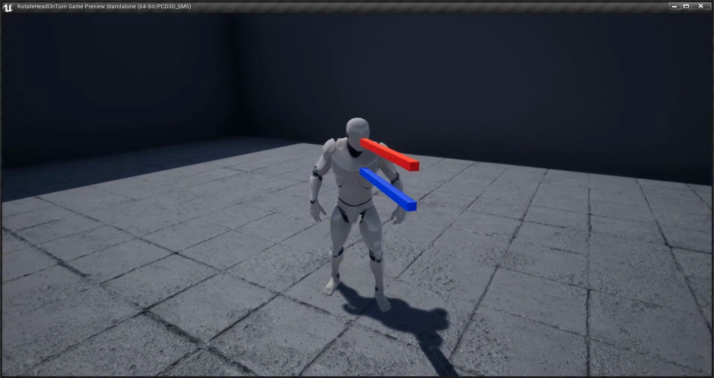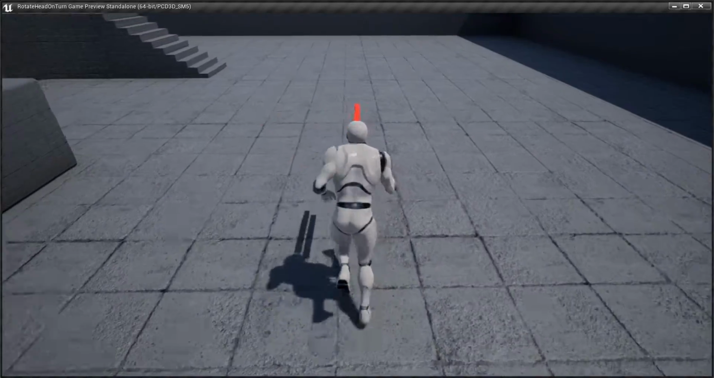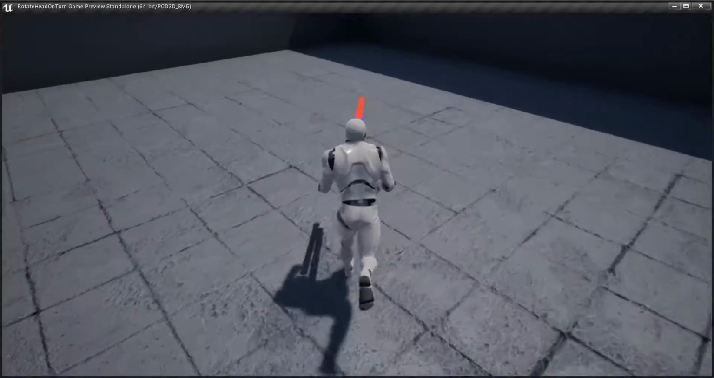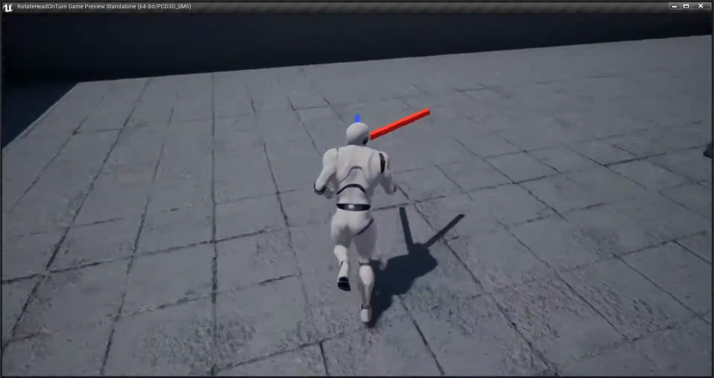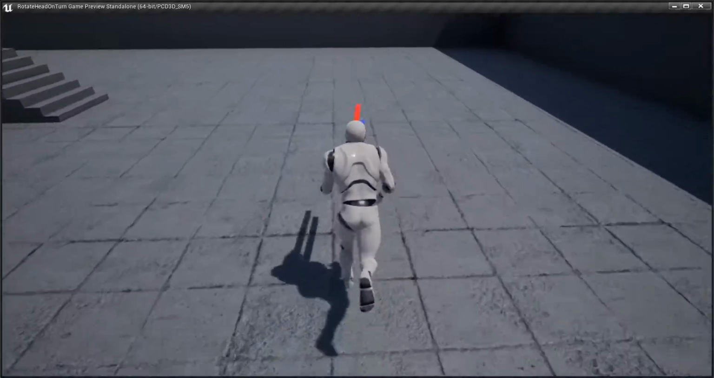Just for explanation, this red and blue bar is just for debugging purposes. They show the direction of the head and of the body, and as you can see, they are different.